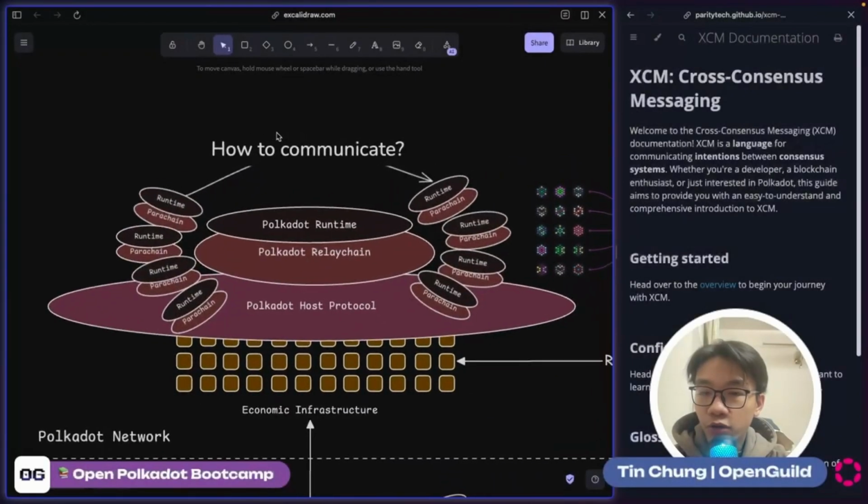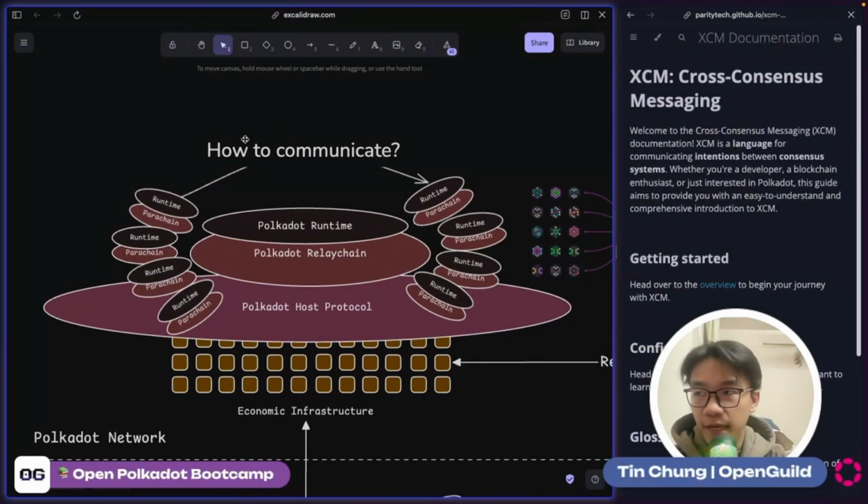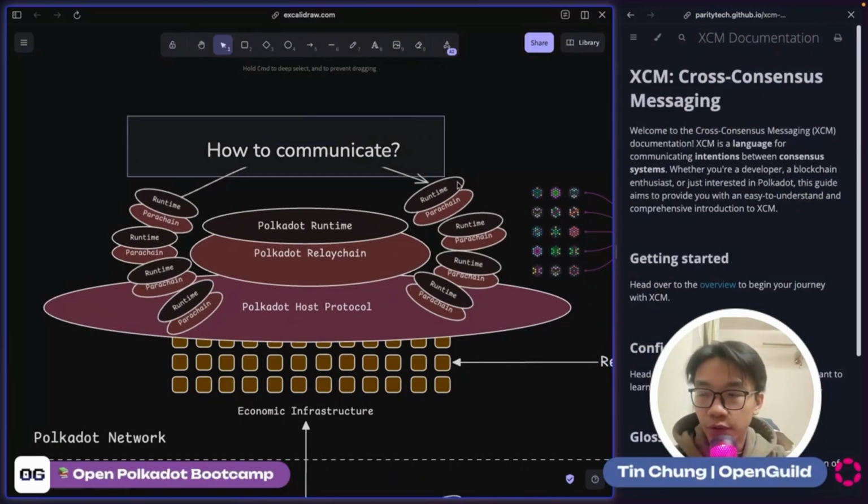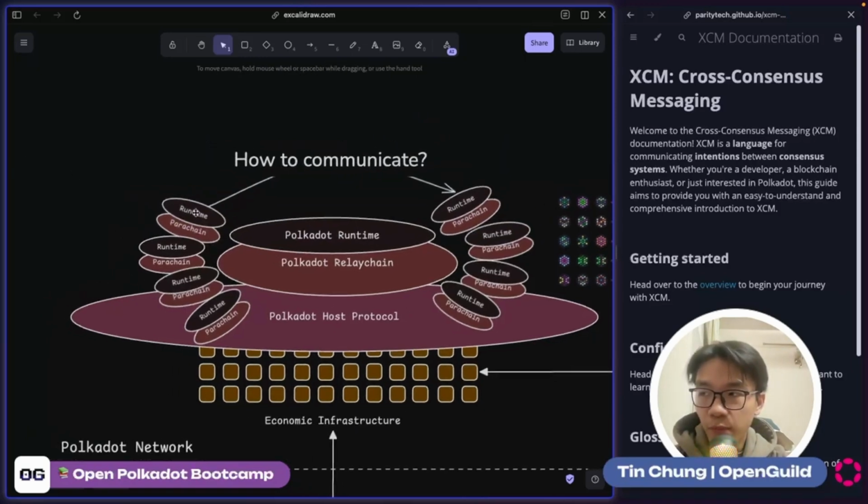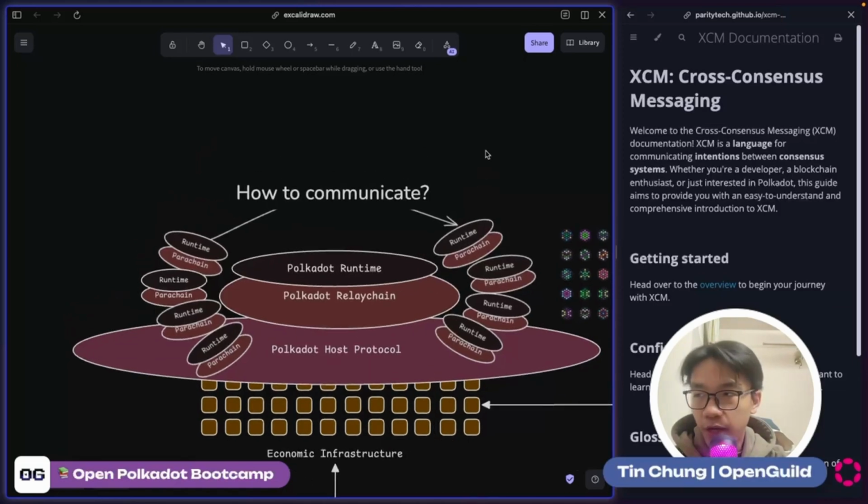Before we go to XCM and what XCM is, we want to explain the reason why we need XCM. Do you remember the visualization that we have for the Polkadot network, where we have multiple parachains connected to the Polkadot relay chain? Then the question is how two parachains in the same network can communicate with each other. Let's say you want to transfer a token from this parachain to another parachain in the same network, how can you do that?